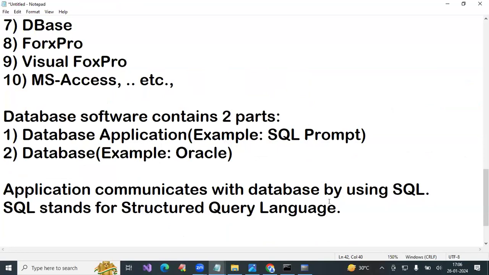Now, is application a front end or back end? Front end. Database is back end. Application front end, database back end. These two communicate by using one language. That language is called SQL.